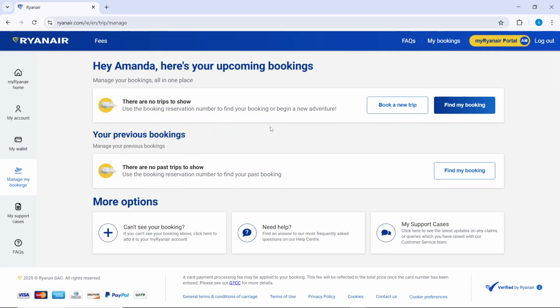Now I do not have any upcoming or past flights to view, so there's nothing to show, but if you do, you're going to find them here. So here you see a list of your upcoming and past flights. Now find the flight you wish to modify and click on manage this booking right next to it. Now let's proceed to change your flight date.